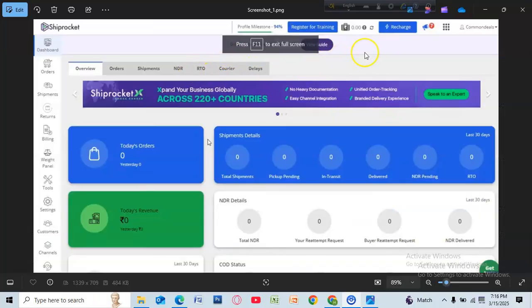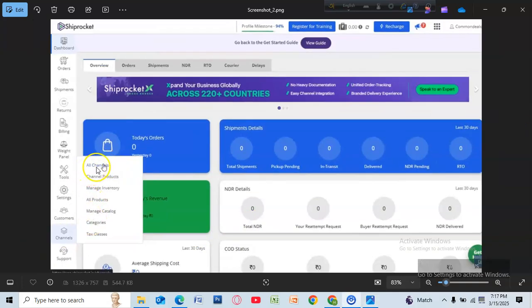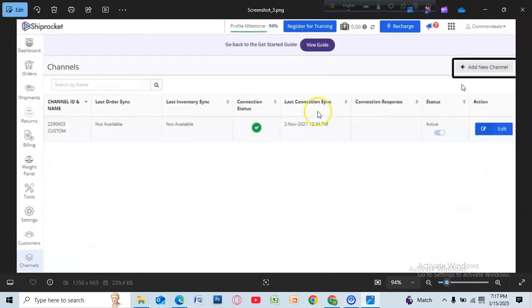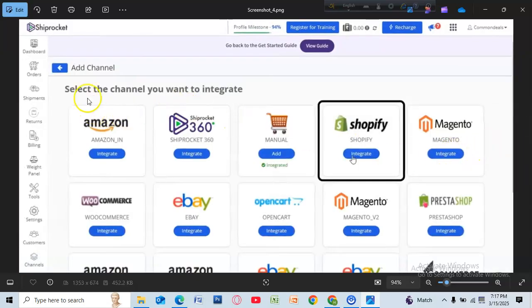First, open Shiprocket and log into your account. After login, from the bottom left, select channels. Then after selecting channels, from here select all channels. Then you will be redirected to the page, and from here select add a new channel. Then from here select Shopify.